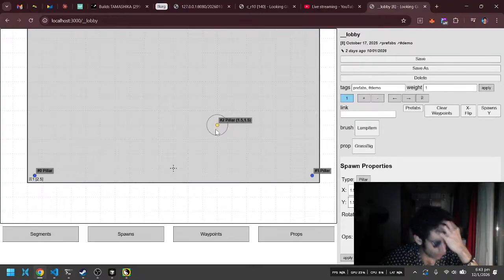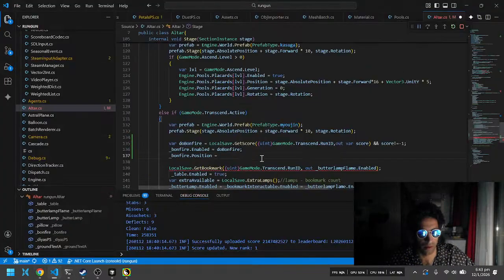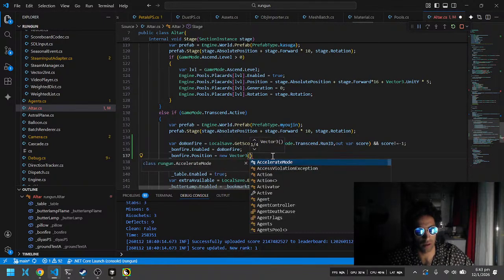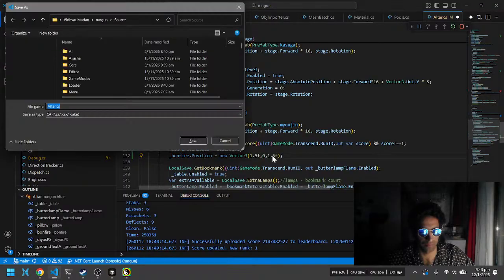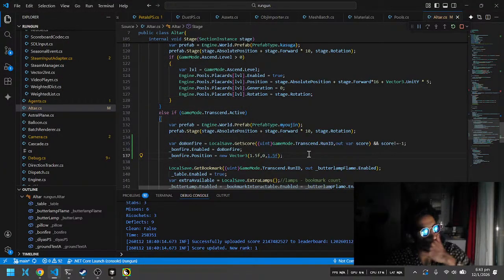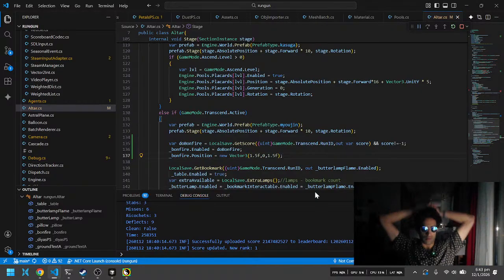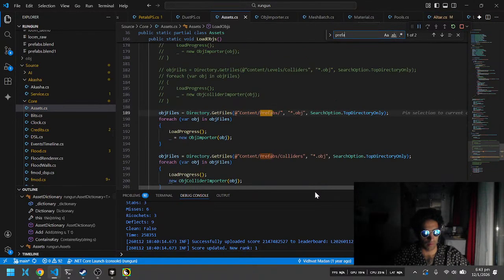Ideally, this thing should have collision too. We'll give it some collision. No worries. What is your position? 1.5, 1.5. Okay. New Vector3 1.5f, 1.5f. Ideally, this could be a prefab. I could just put this in the prefabs section. Where am I loading the prefabs? Prefabs.